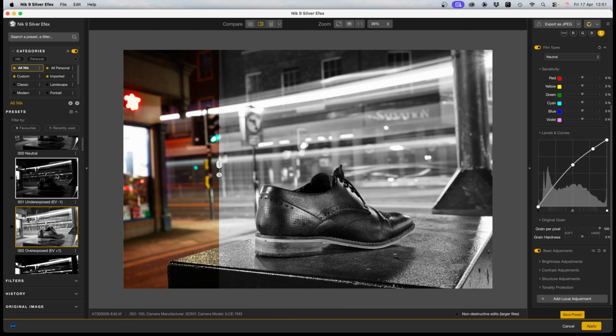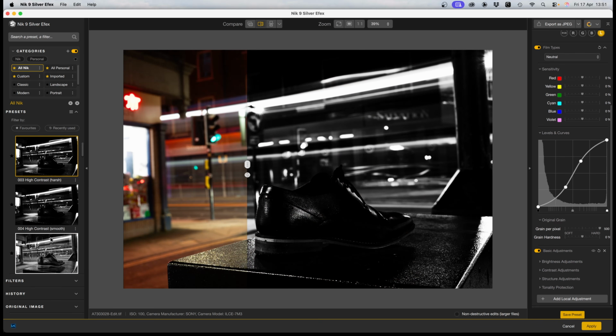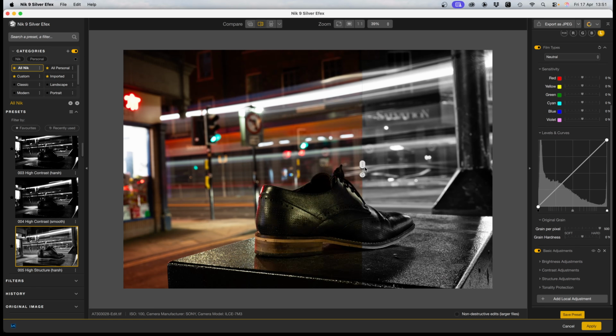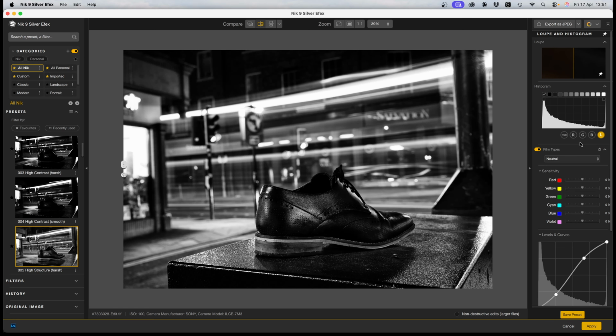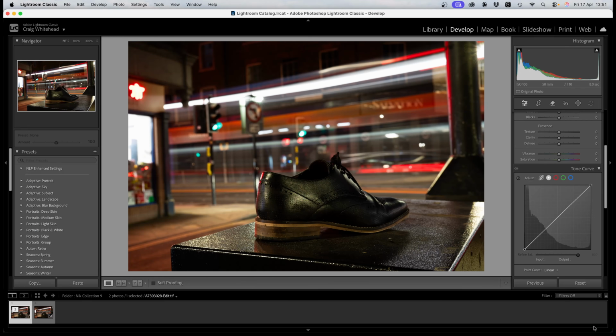Overexposed black and white, high contrast, high structure, harsh filter. So say we wanted to use one of these filters, we could further adjust it with some of the levels and curves. And once we got something that we were happy with, we wanted to put that back into Lightroom, we would simply click apply. It will process the image.